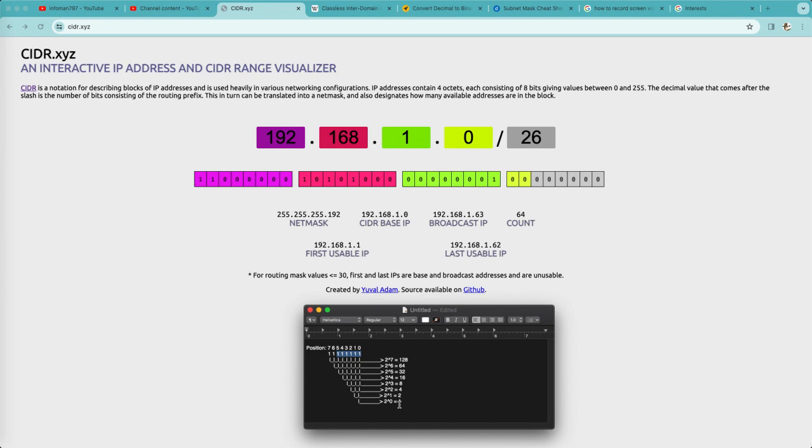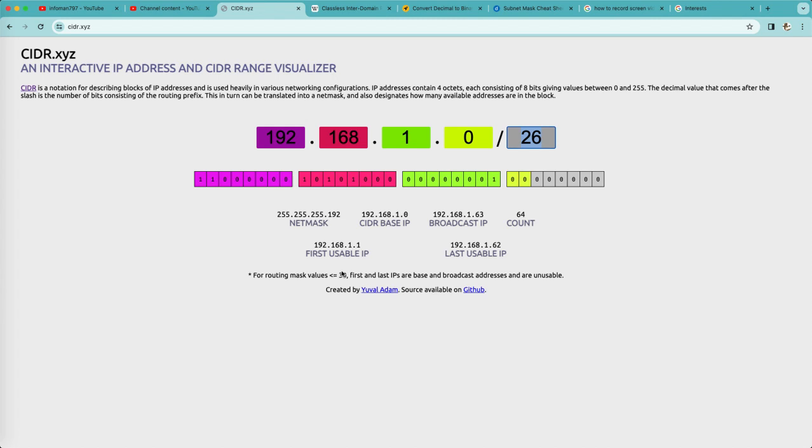This comes to 63. But again, because this value is less than 30, we have to get rid of the very last value. So that's why the value 62 is the ending value. And we also won't use the starting value, which is 0. So the usable range is 1 to 62.